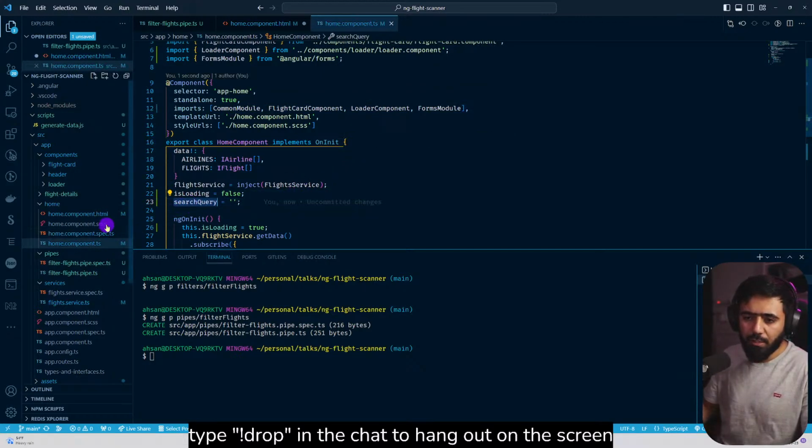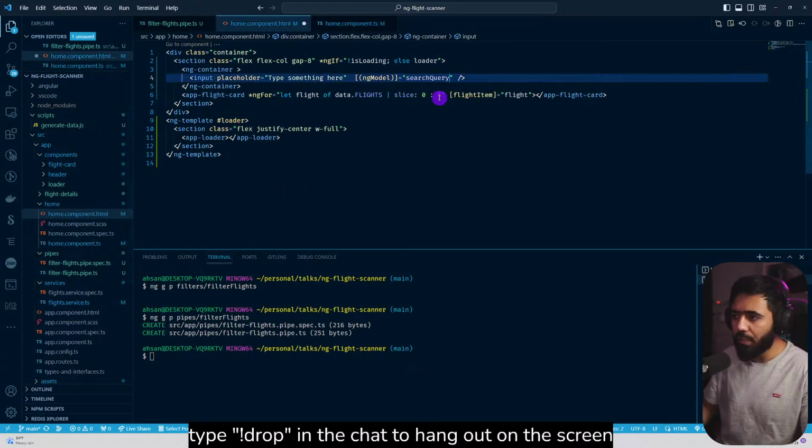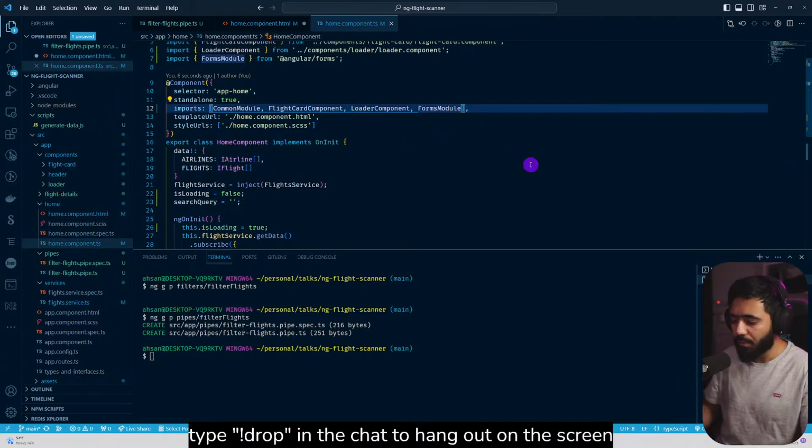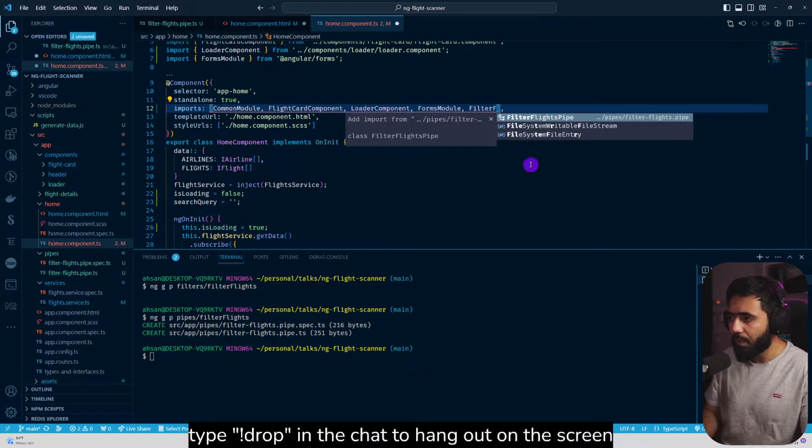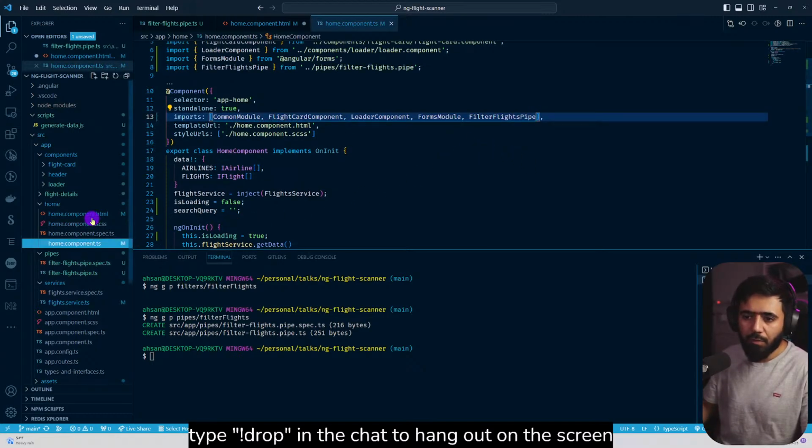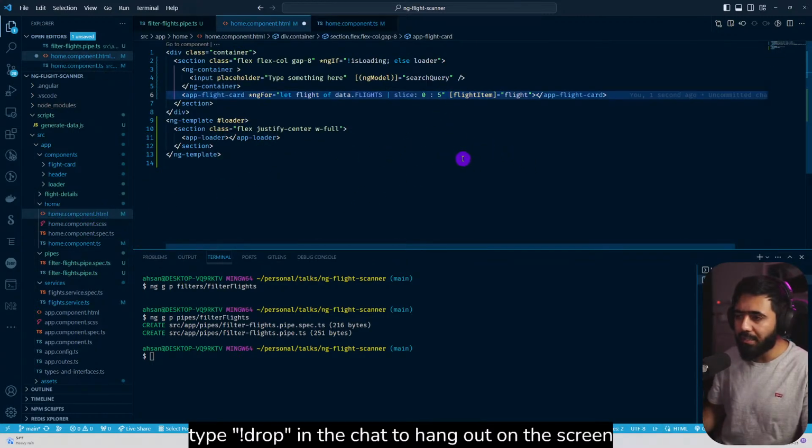Search query equals this guy. So we change this, we assign it to the search query, and then we go here to say, oh, because we also have to import the filter as well. So here, let's bring the filter flight pipe. So now that we have the pipe, we can go here and say, give me the pipe, filterFlights. And that should have a search query, right? What am I missing?